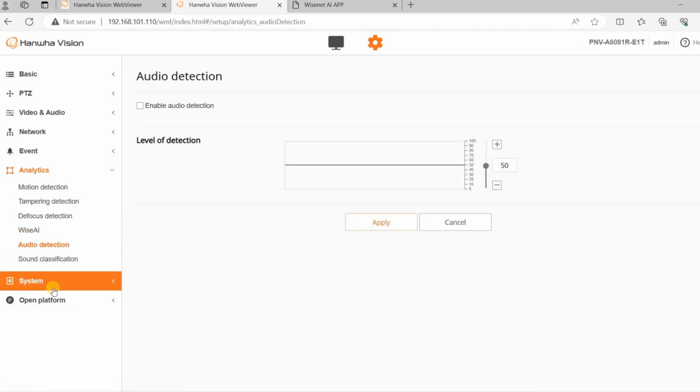Audio detection, we mentioned it before. This camera does have a speaker and microphone, so it does record any kind of audio that comes in. So you can, again, enable audio detection and select the level of detection you would like it to detect.